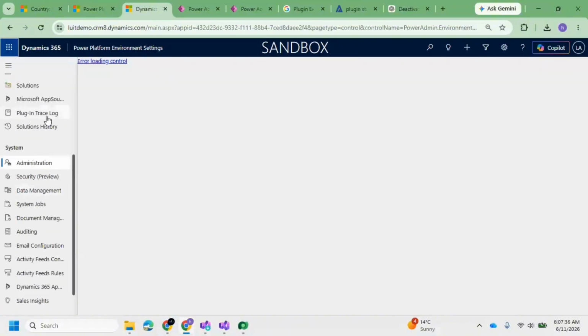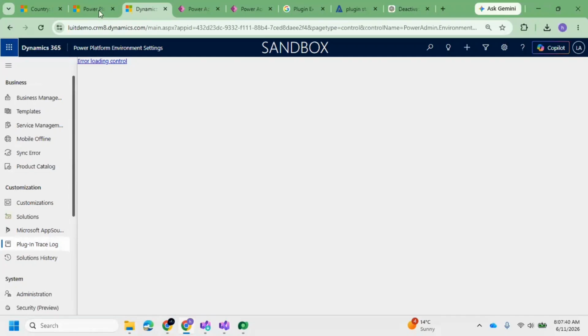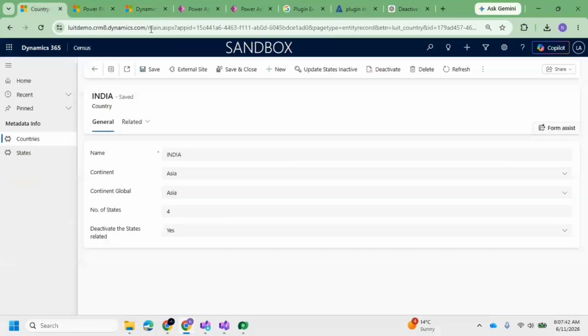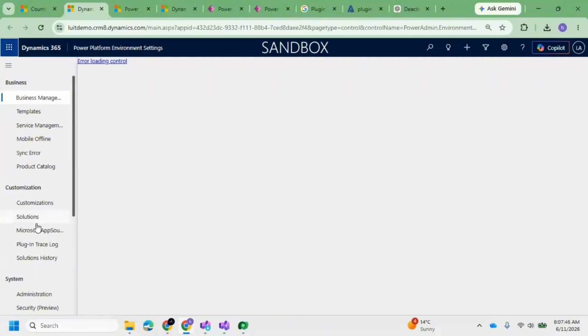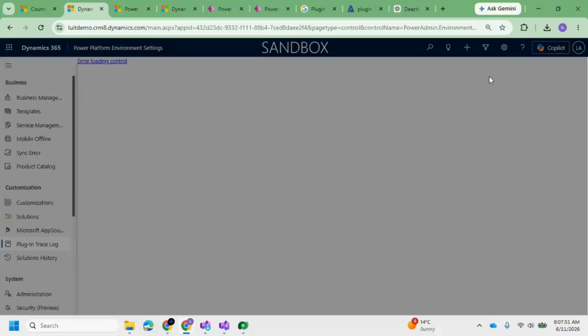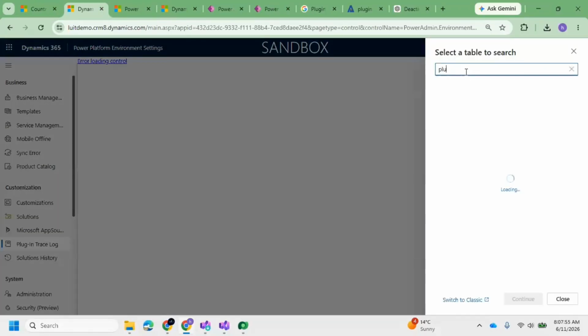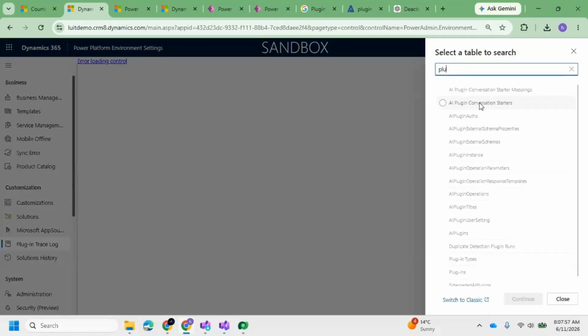Here you have plugin trace log, right? You can come here. No, it's not loading. Advanced settings. So if it's not opening, you can do it directly from here, in this funnel, advanced find. So what is my entity? Plugin trace log.